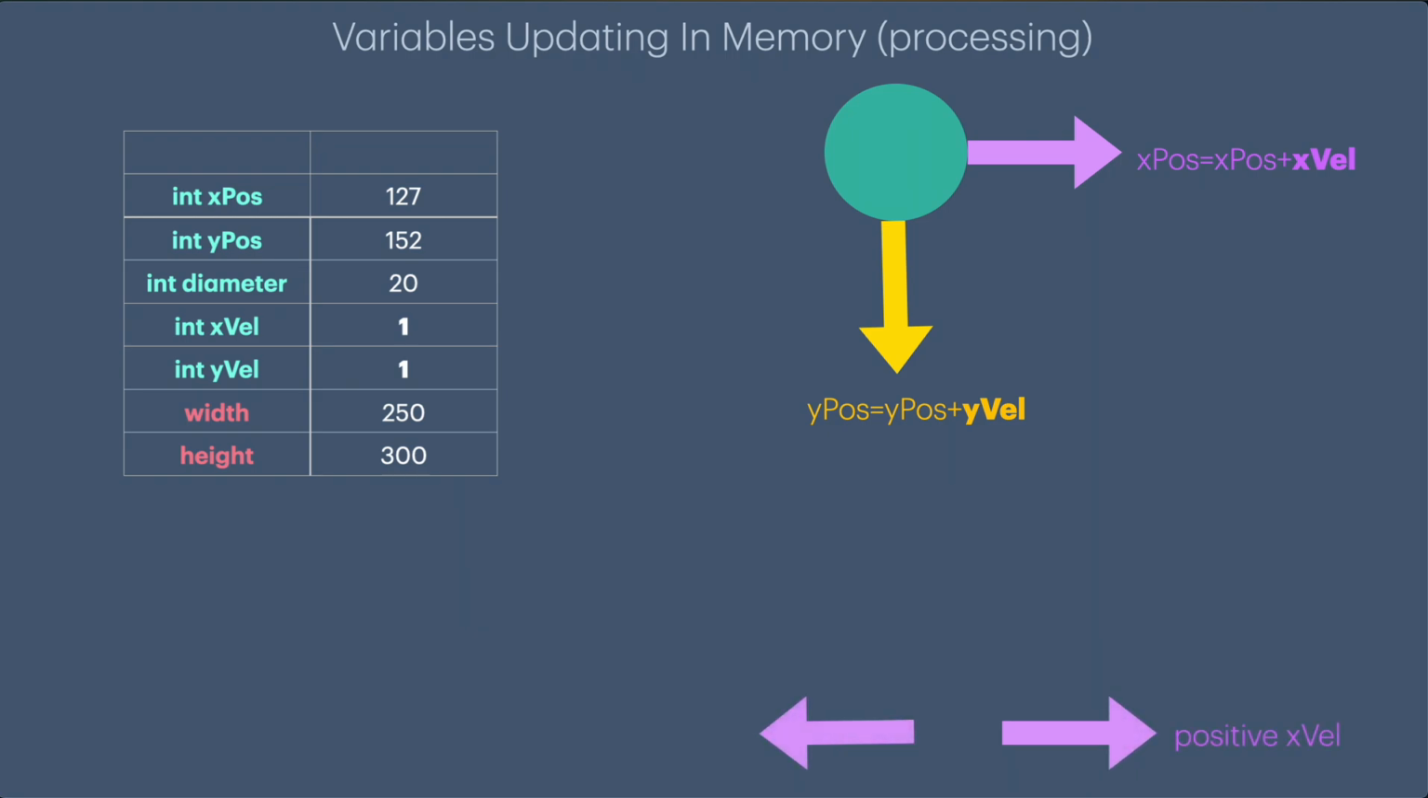Also notice that if we have a positive X velocity, we'll move to the right. And if we have a negative X velocity, we'll move to the left. Similarly, if we have a positive Y velocity, we'll move down. And if we have a negative Y velocity, we'll move up. This should make sense based on your 4 balls moving in the last exercise and your 8 balls moving in the last exercise.